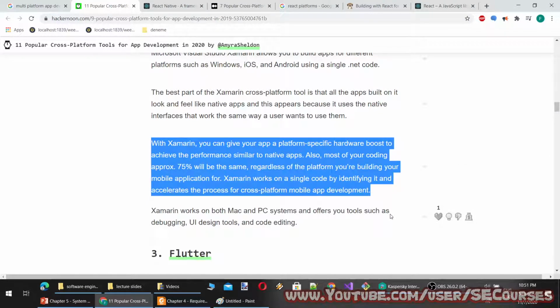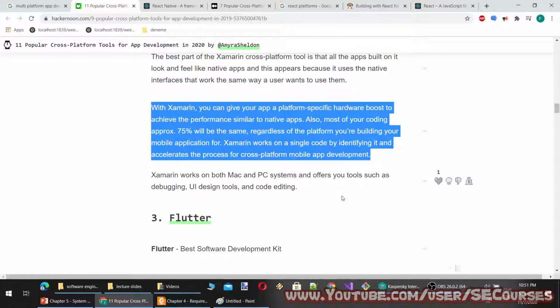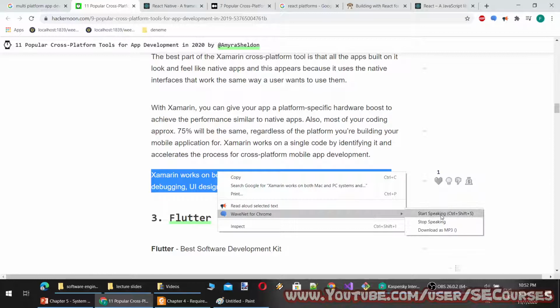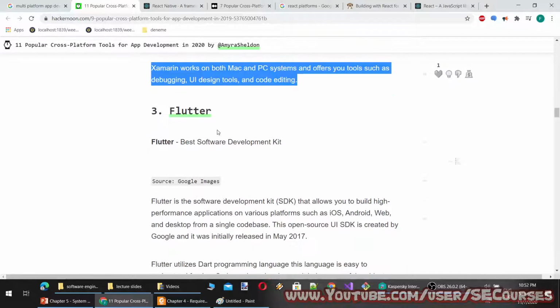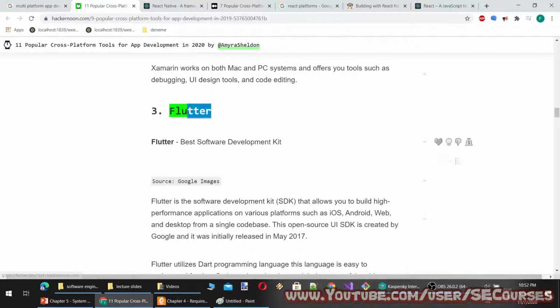With Xamarin, you can give your app a platform-specific hardware boost to achieve performance similar to native apps. Also, most of your coding, approximately 75%, will be the same, regardless of the platform you're building your mobile application for. Xamarin works on a single code by identifying it and accelerates the process for cross-platform mobile app development. Xamarin works on both Mac and PC systems and offers you tools such as debugging, UI design tools, and code editing.